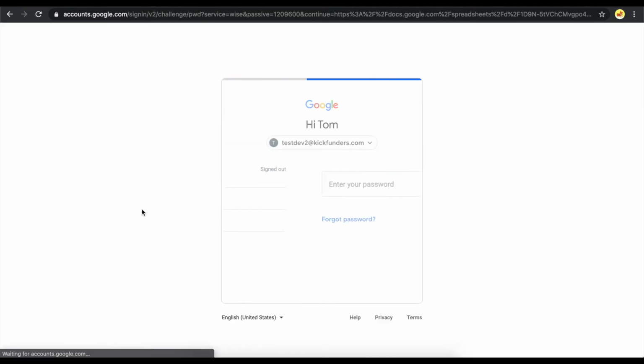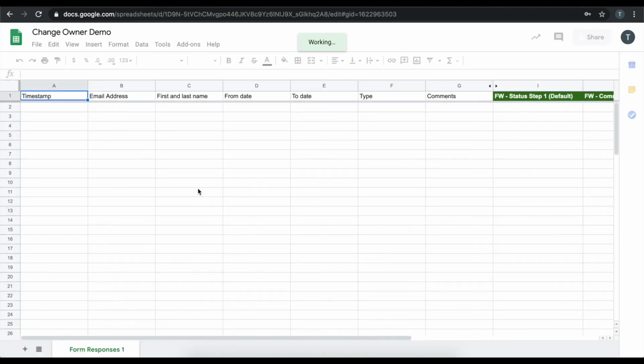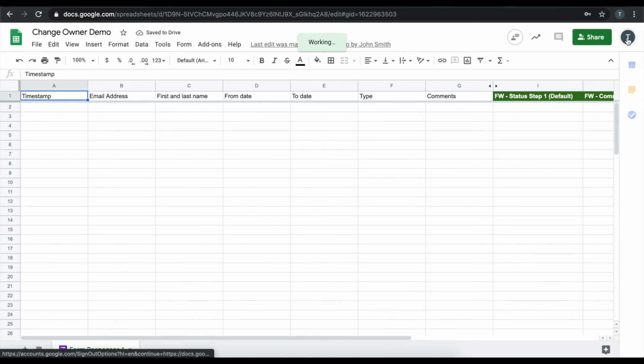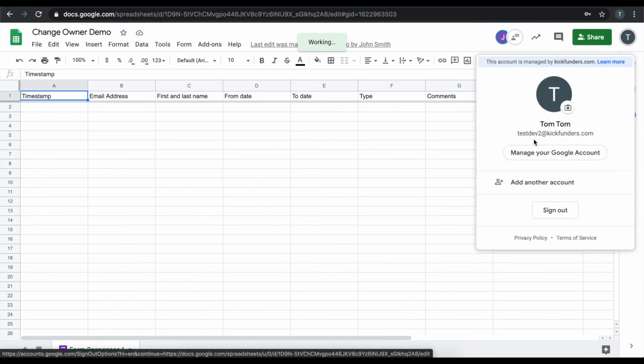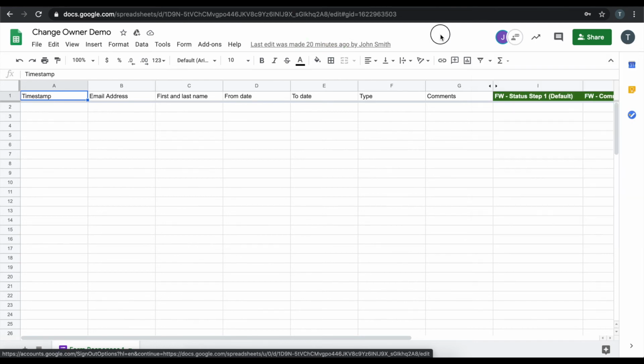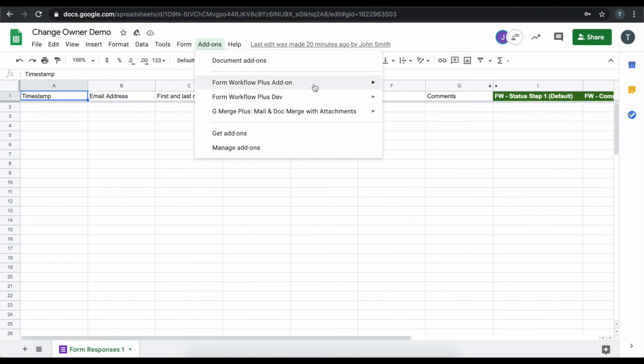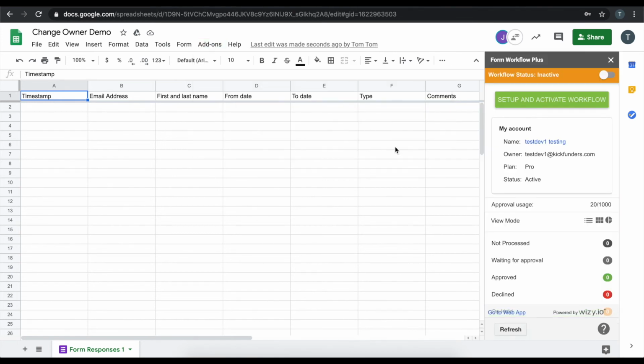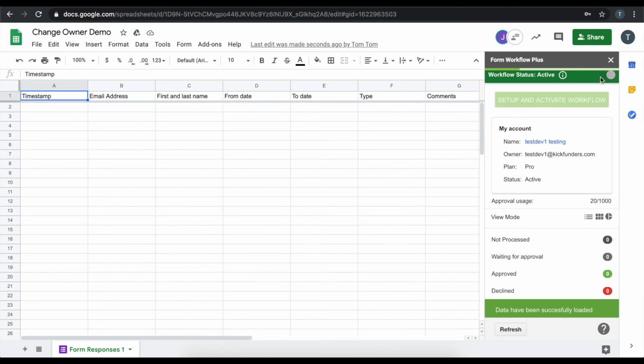At this point, the new owner simply needs to log in, run the add-on on the worksheet, and activate the workflow. To demonstrate, we'll open a new window and log in as TestDev2 at kickfunders.com. With the sidebar loaded, simply toggle the activation button to on.